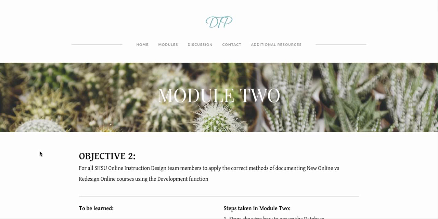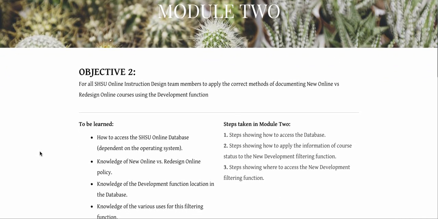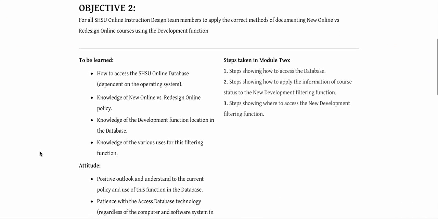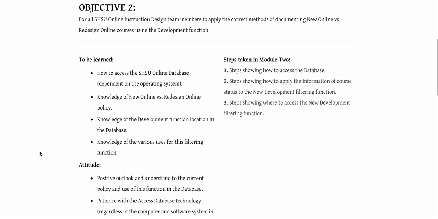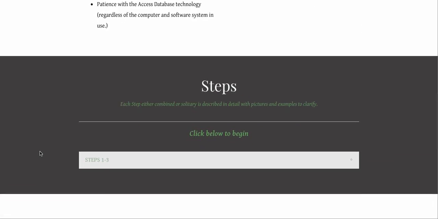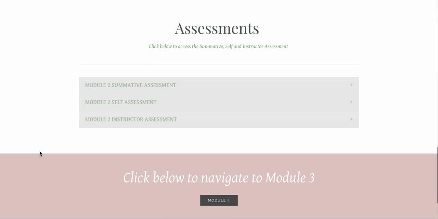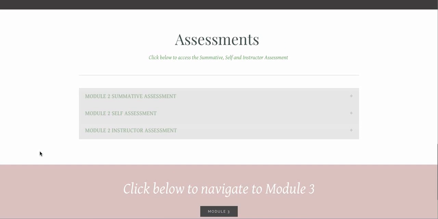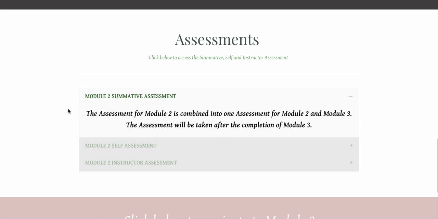Now in Module 2 and through the rest of the modules, the outline is the same. You'll always have an objective, the learned content, what attitude is to be expected, what steps are to be taken in that module, then the lecture materials listed, and the assessments lastly. But in Module 2 and Module 3, the summative scenario-based assessments will be combined into one.